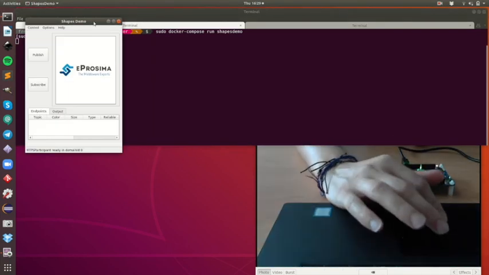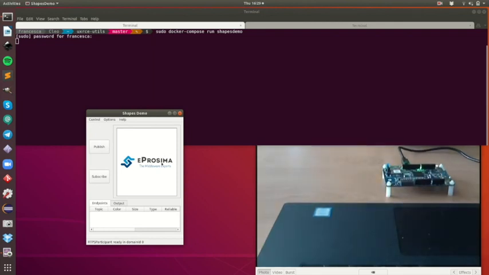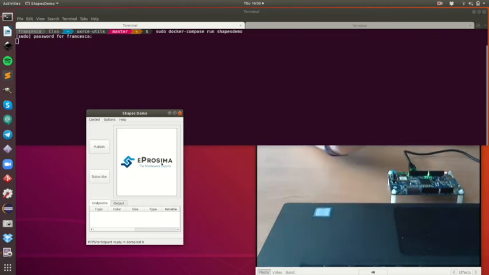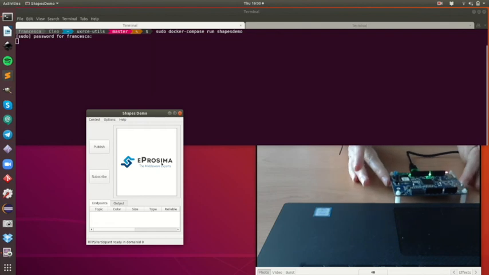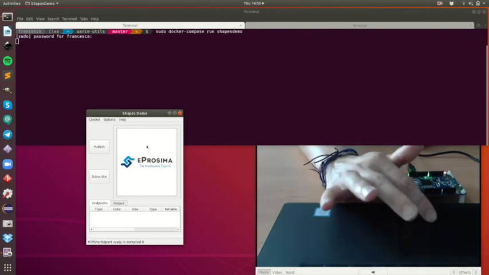Okay, so this application is this one, and it's called Shapes Demo because, as with any other DDS application, you can subscribe or publish to topics that are basically geometrical shapes of different sizes, colors, and positions in this white space.